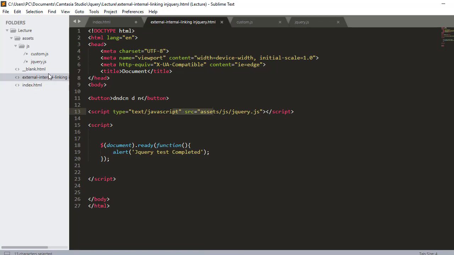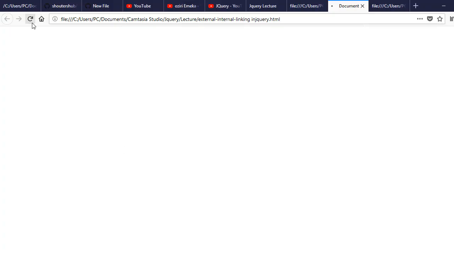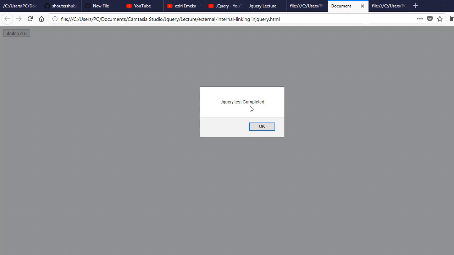So I'm going to go to the internal linking file we created, and we have this function right here. This function is supposed to load immediately when we refresh our page. That means immediately when our document is ready and all files are loaded on our page, we're supposed to have this function. So if I go to my browser and reload, I see we have jQuery test completed.